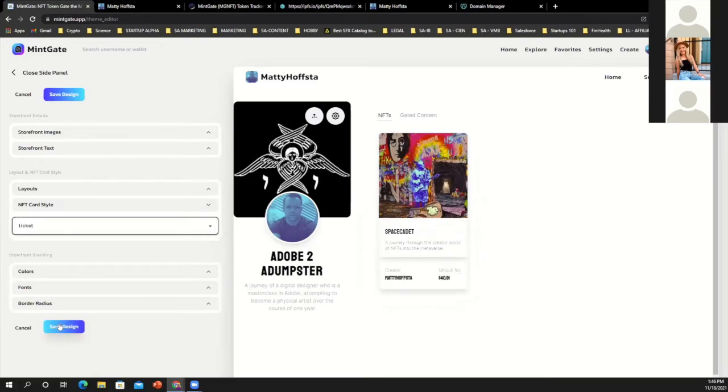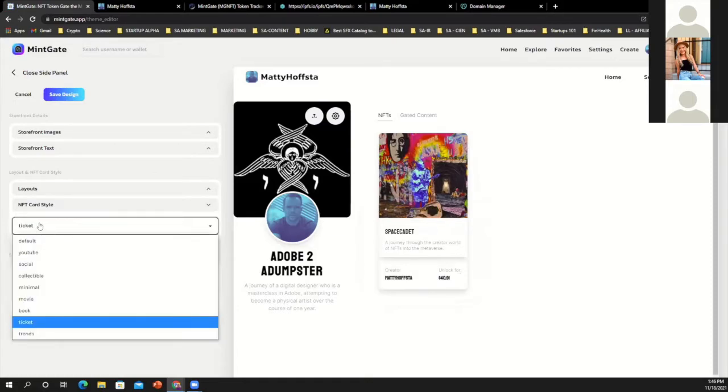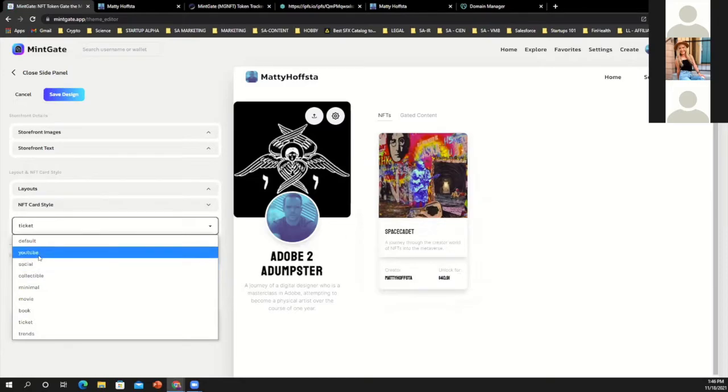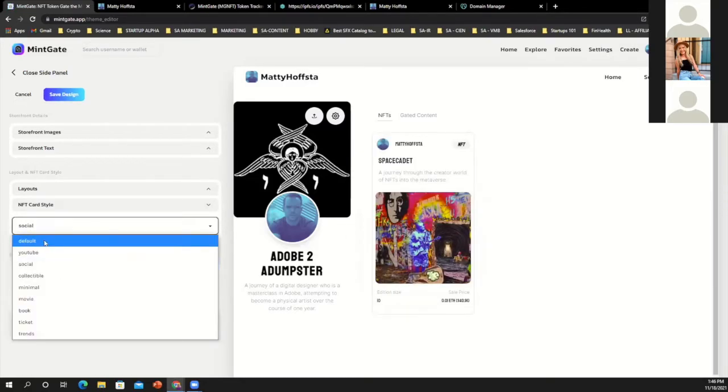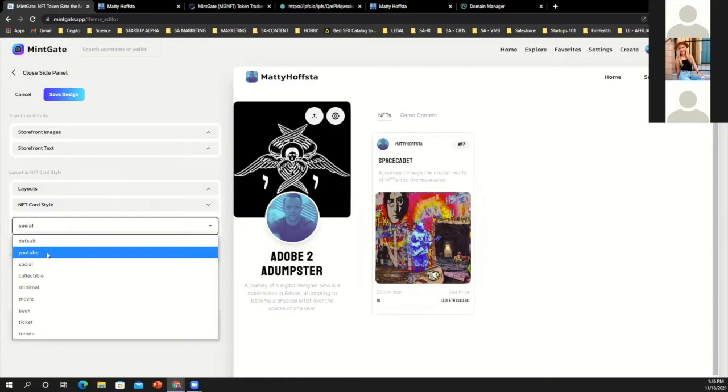And if you are a creator, if you are in this space now and any of this that we've just shown you is of interest, then you want to take something that is templated and really make it your own. And the Mintgate team has done a fantastic job of making it super easy to achieve that.